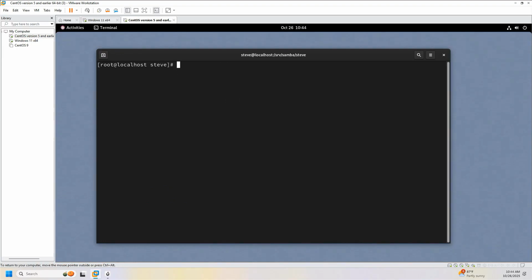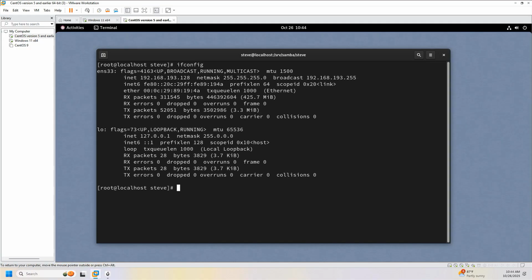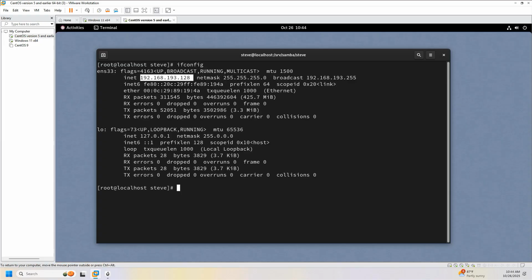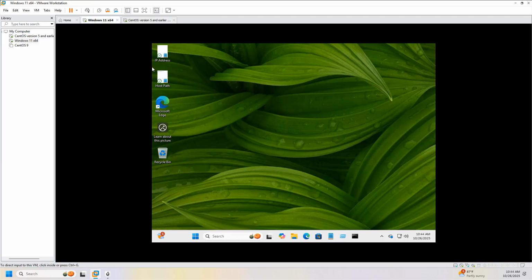Okay, so let's start our final phase here, which is the testing. So let's start off with an ifconfig. So we just want to double check the IP address, which I have here, which is 192.168.193.128. So if you look right here, you're going to see that IP address. All right. So on the Windows side now, I'm going to click on run. All right, it's freezing up just a little bit.